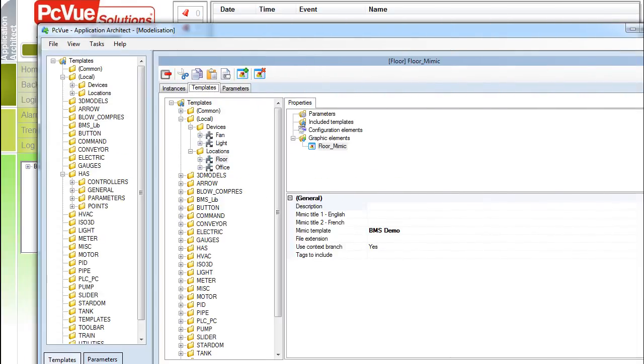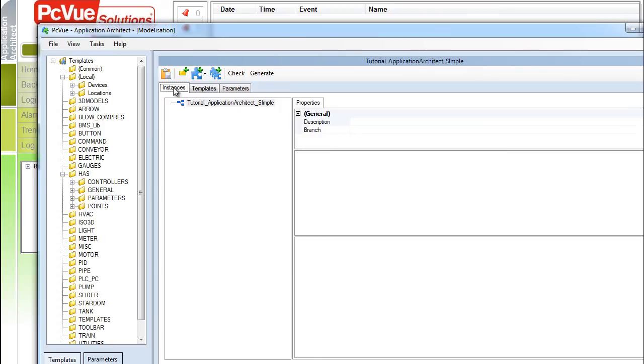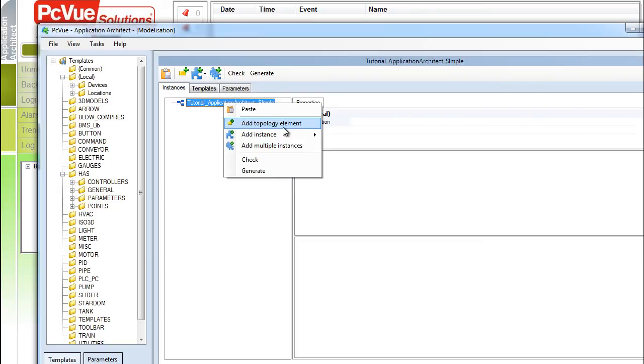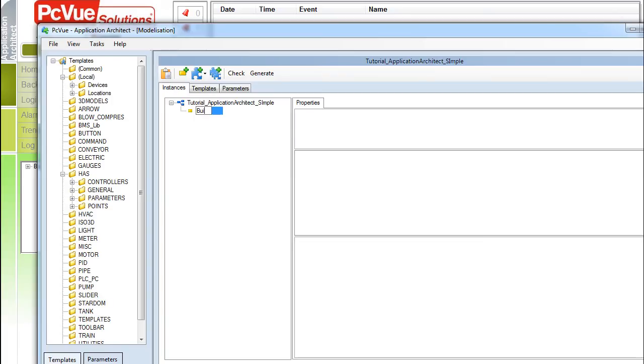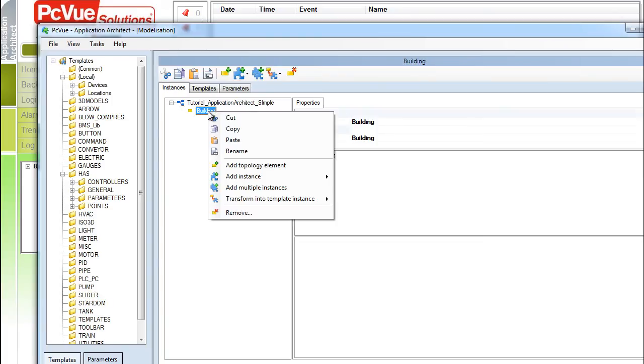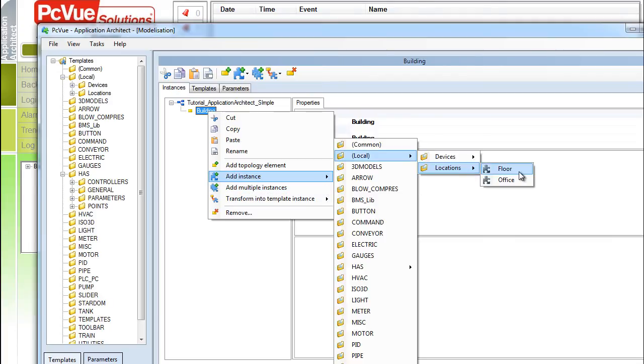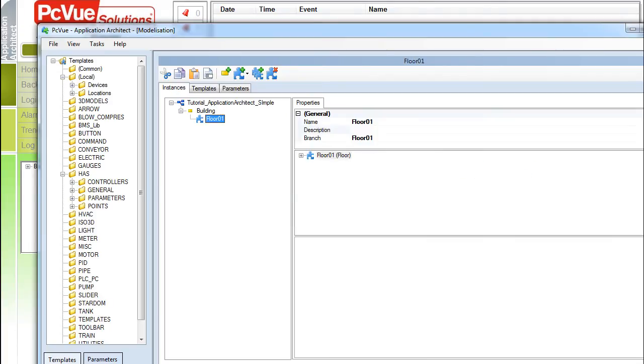From the Instances tab, it's possible to define a topology of our building and add the different elements to be generated in the project. We add a building, which is not an instance of a template but an element to the structure of the data. And we add an instance of the template floor. And two instances of the template office as shown.